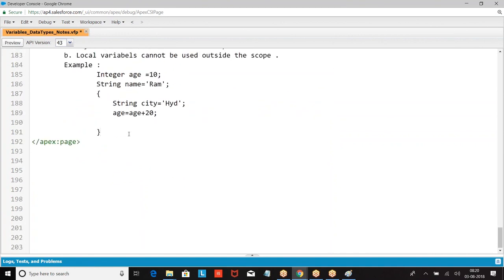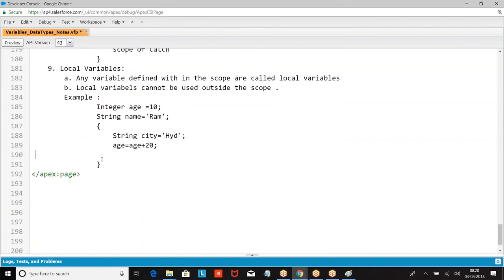Now, tell me what are the local variables? Only city. Age is not defined within the scope; age is defined outside the scope. Now, age is not a local. If you define a variable, it is a local.